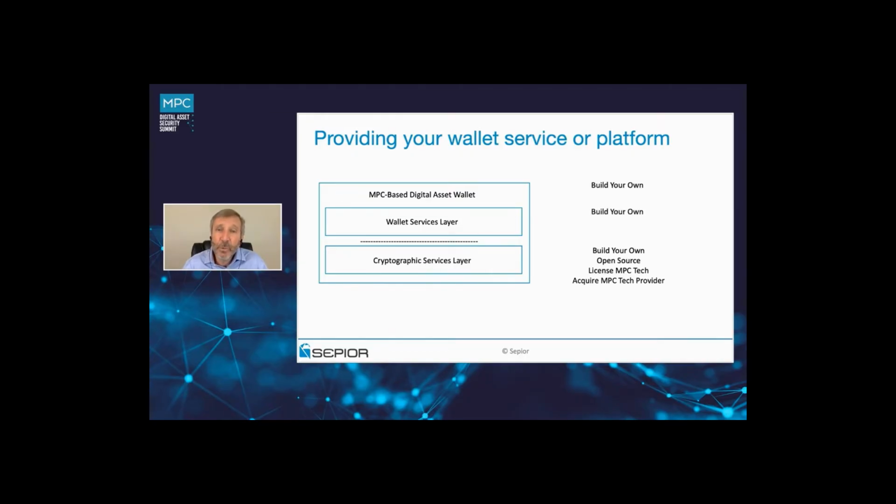Next, we need an actual wallet services layer. Once again, you'll have options to either build your own, open source, use an existing wallet, or work with a technology provider. In most cases, your wallet provider will deliver both the services layer and the MPC cryptographic services layer as part of one offering. The choices here are much more dependent on your own needs and in-house capabilities.